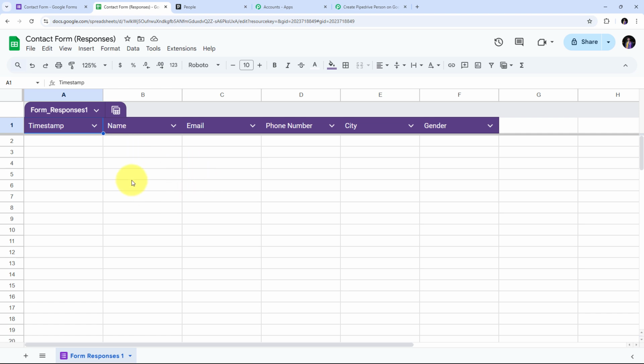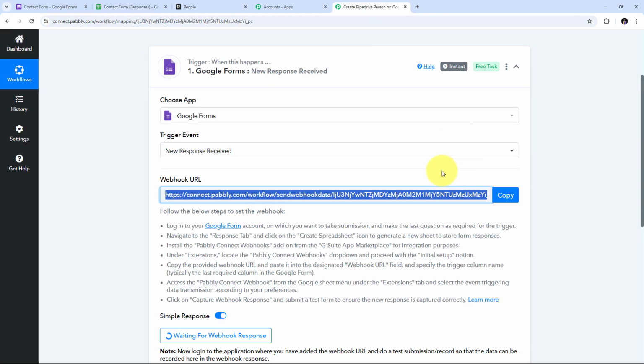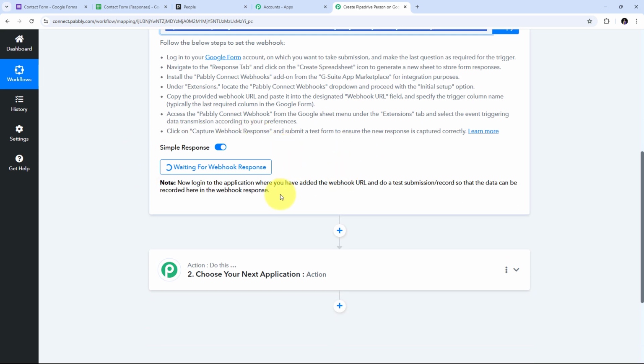Now that I have set up my connection between Google Forms and Pabbly Connect, I'm going to take you back to Pabbly Connect. And here in Pabbly Connect, we can see it is waiting for webhook response. So for getting this webhook response, I need to create a new form submission in Google Forms.